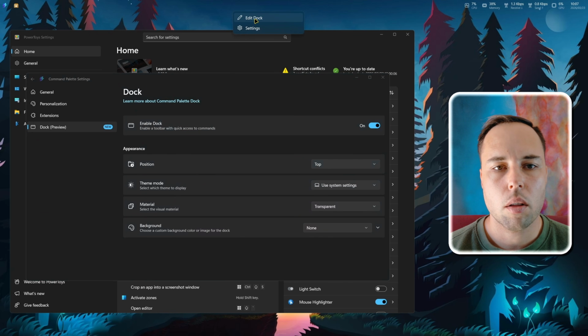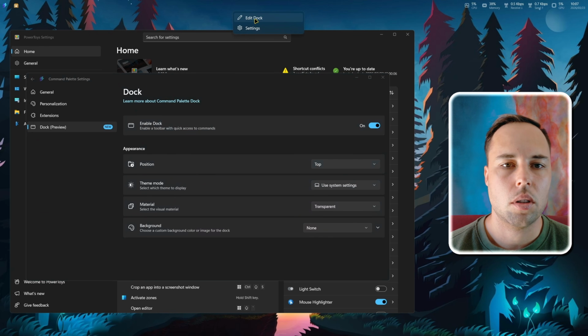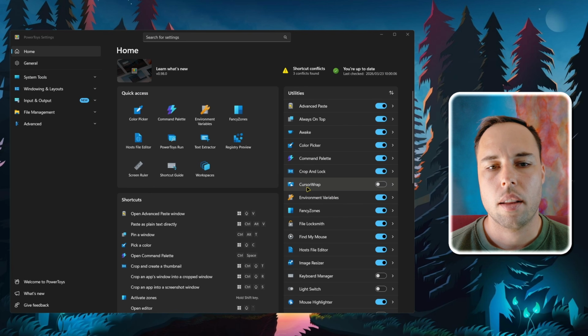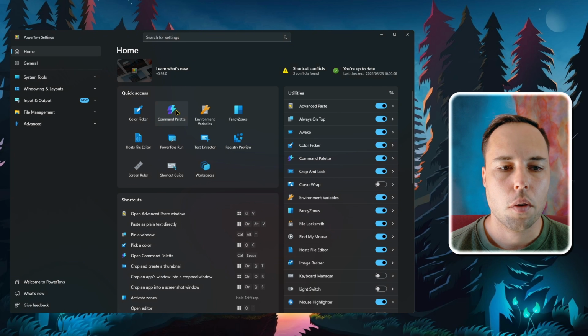Now you can right click on the dock and then edit the dock, but you'll see when I did this, Command Palette completely crashed, and that's to be expected. It is still in preview, so if you're not willing to test this or run into some bugs, then you probably shouldn't use it yet. But I'm trying to relaunch it from inside PowerToys, and it didn't want to relaunch at all.